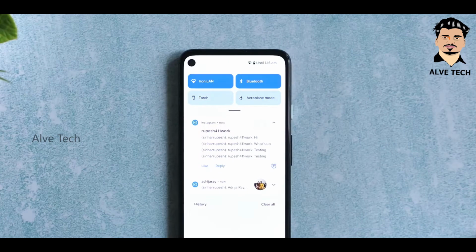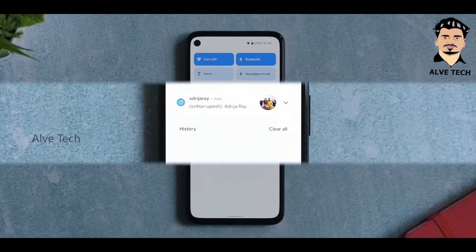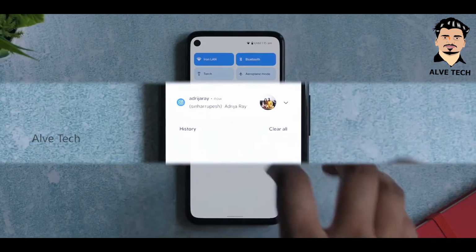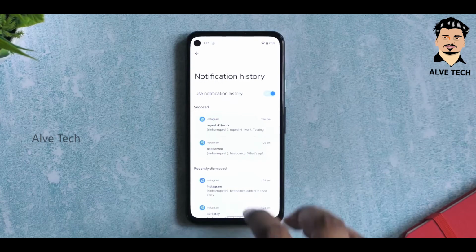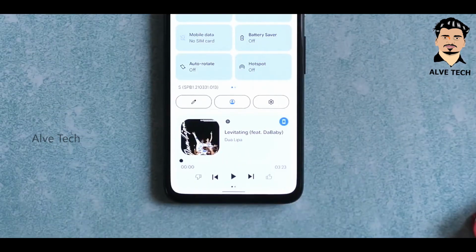Anyway, so the notifications now have rounded corners with app icons on the left more prominent, and it shows you the number of notifications from an app in a better manner, and the snooze notification option is now available right here. Now below the notifications are the two buttons for the notification history, which looks good, and manage. There's also now support for multiple media players here, as you can see.